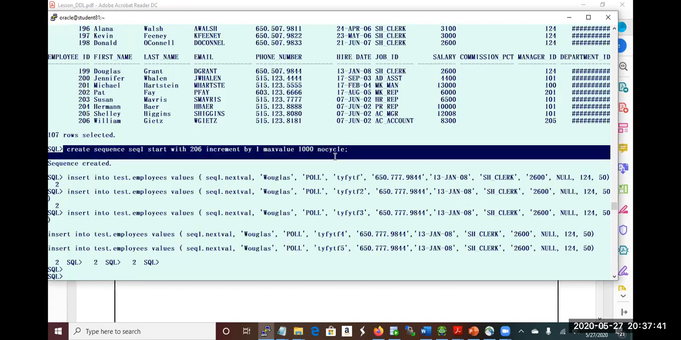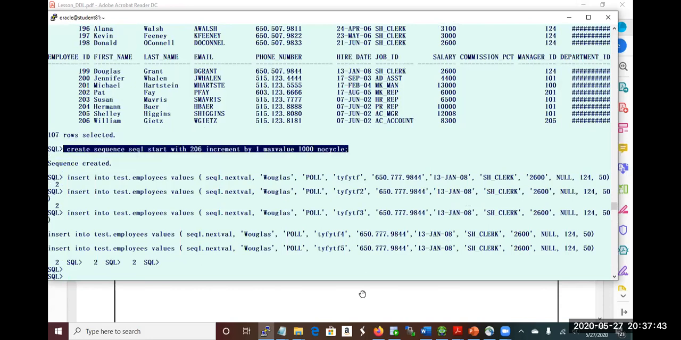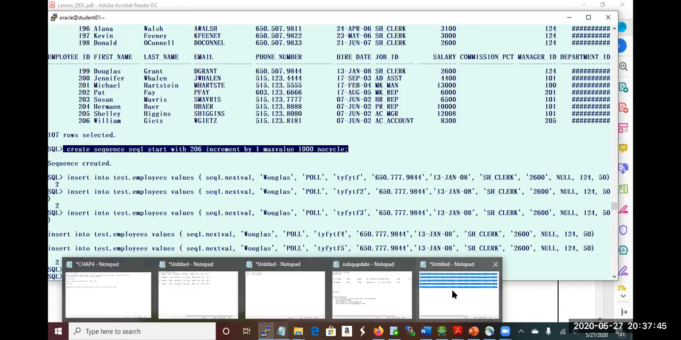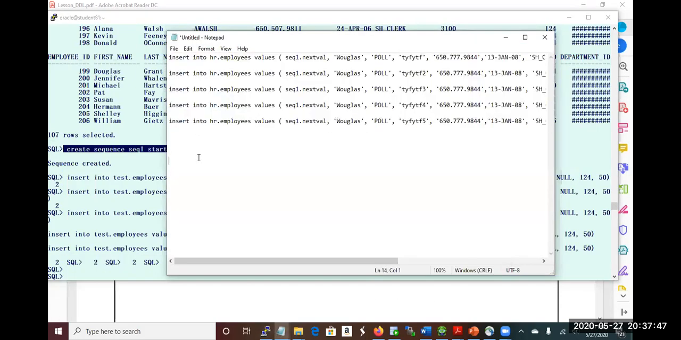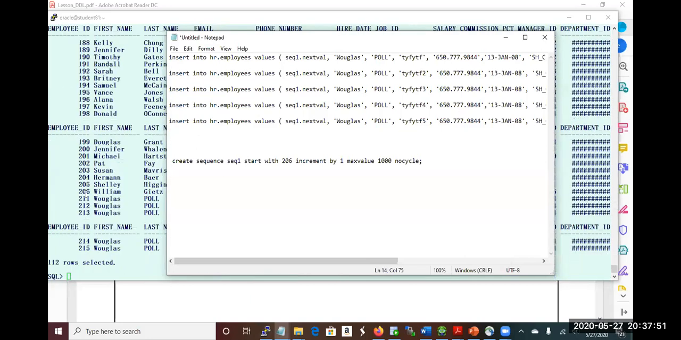So I want to create a sequence to do that with HR. The last one for HR right now is 215. So start with 215, increment by 1, max. And the name cannot be the same, right? The name cannot be the same. Okay, let me give it the same name. The name cannot be the same.